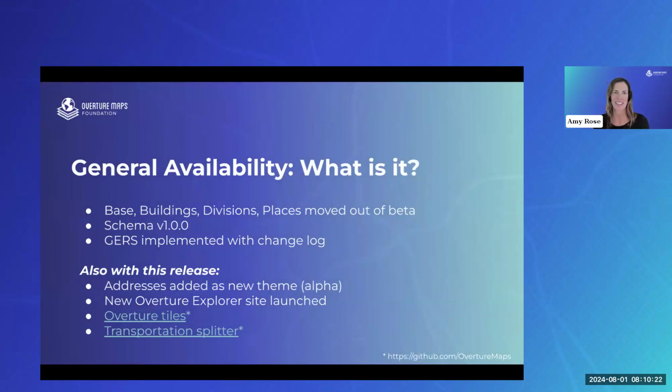I'm glad you can make it and join us today. As Mark mentioned, last week we put out the first general availability release for several of our themes: base, buildings, divisions, and places. And so what do we mean by general availability? I think above all, what we're signaling is that we've reached a stable point in our data and our schema development, where users can start to incorporate Overture datasets into their workflows.